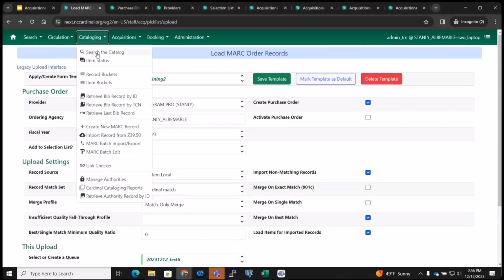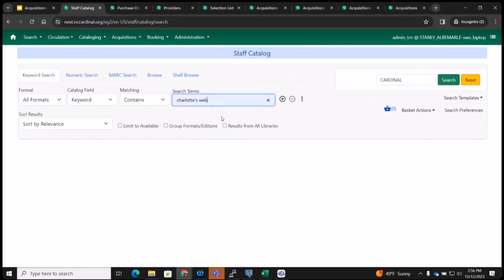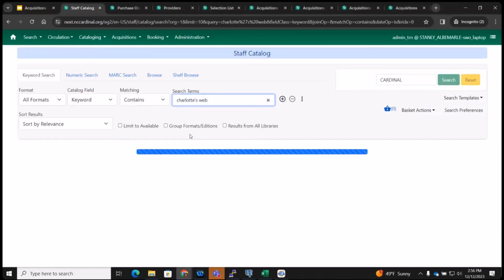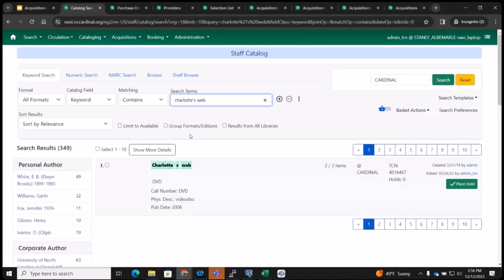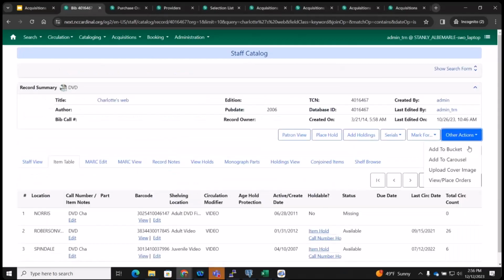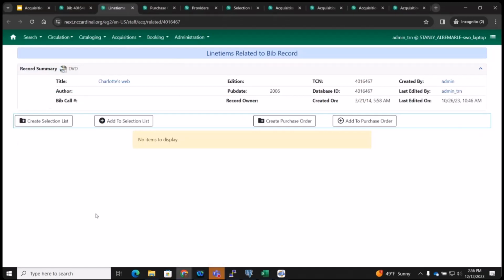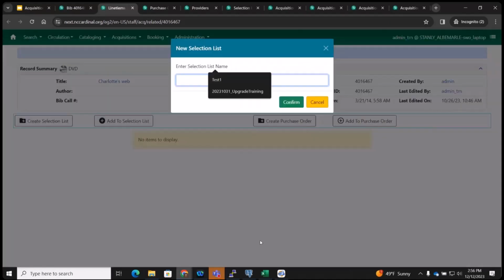One thing I will show you, I mentioned it earlier, but I haven't shown it to you in practice, is that if you are adding something manually from an existing catalog record, and so we'll go into our other actions and view place orders. So that's what this interface looks like now. And you now have the ability to, previously you could add it to an existing selection list or create a purchase order or add to a purchase order. You now have the ability to create a selection list at this point as well.